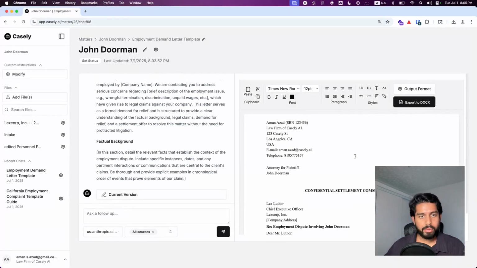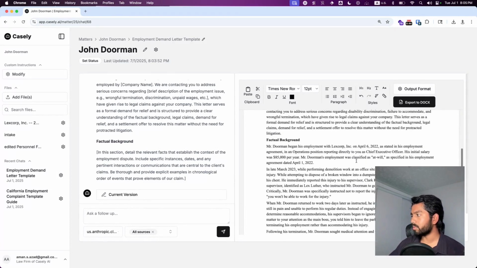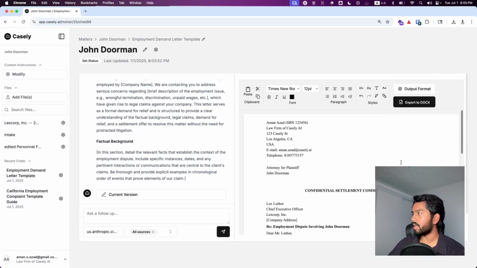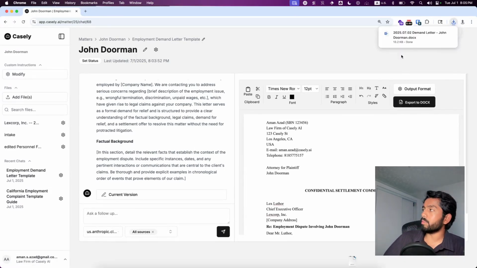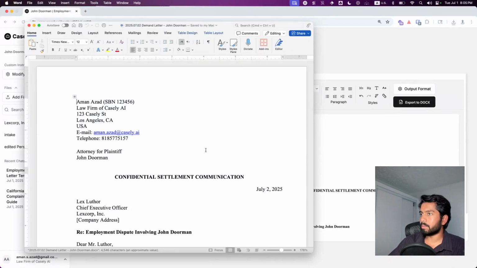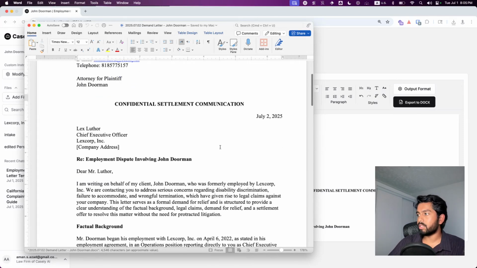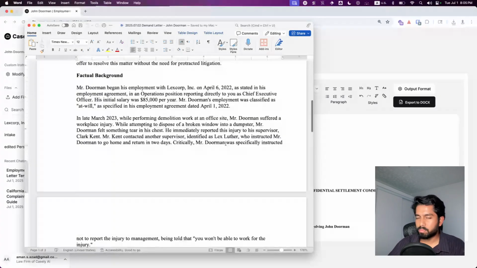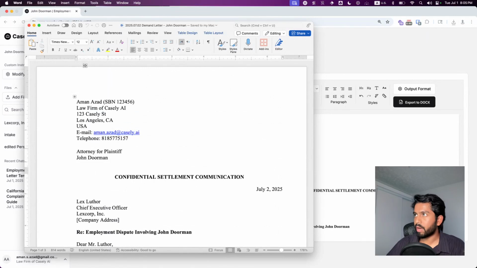Sweet. So again, now that we're done, KSLE pops it over into a Word style editor. So again, we can make our spot changes here. But let's click on export to docx and see how this one looks. For our demand letter, obviously we're not going to want a pleading paper, and you can see here, KSLE respects that and just drops it into a plain Word file.